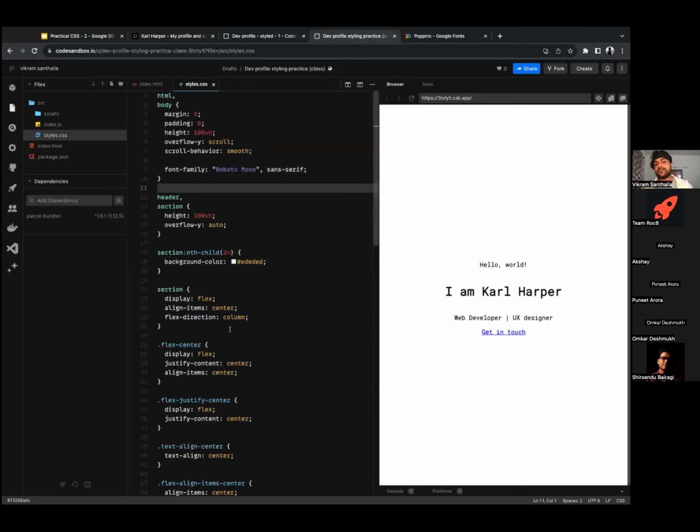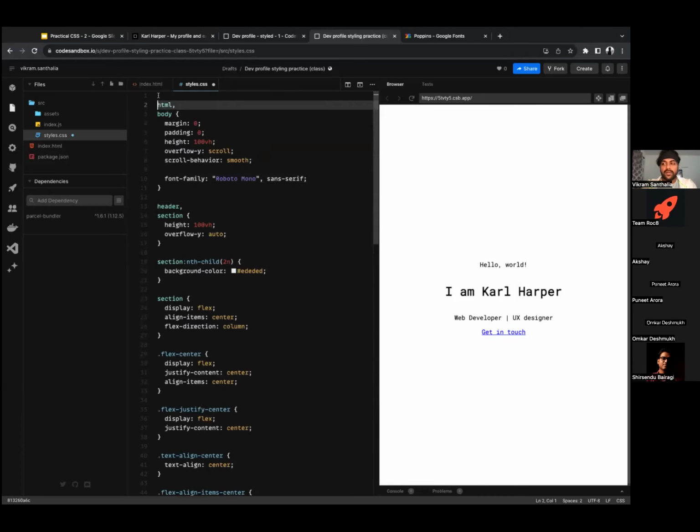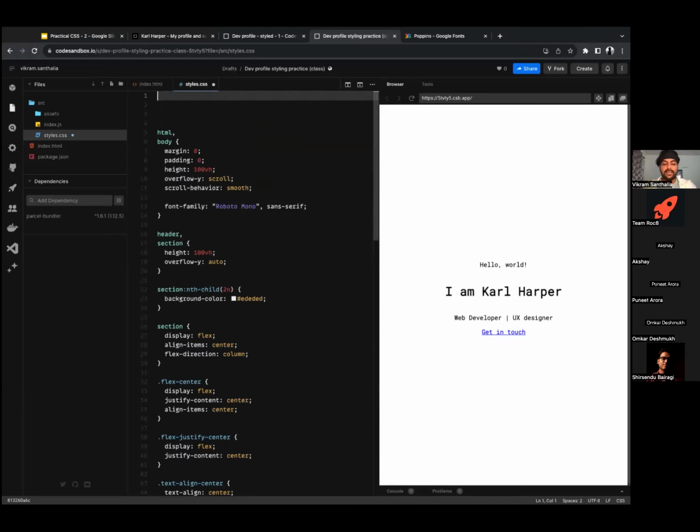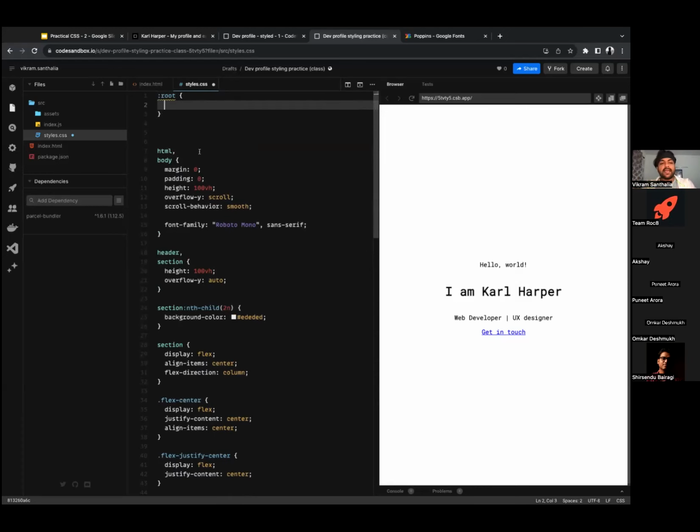Next thing is, I want to set up some colors. Whenever I want to set up colors, I want to do it in the root, so that I can create variables which I can use everywhere. You would use one primary color and one background color at most of your places, right? So you should define those colors as variables.